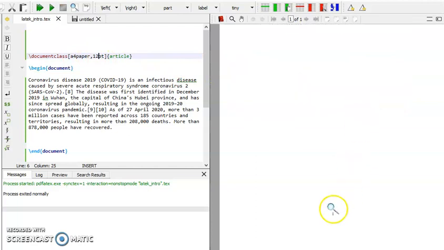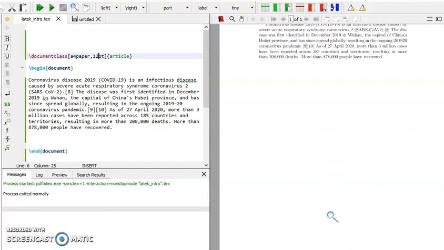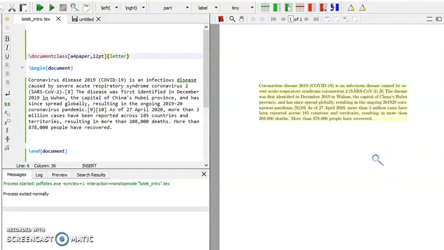Now for an article, the page number is exactly in the middle at the bottom of the page. Suppose you use a different document type such as a letter. Let us put letter in between the curly brackets and execute this file. So there is a change in the indent.